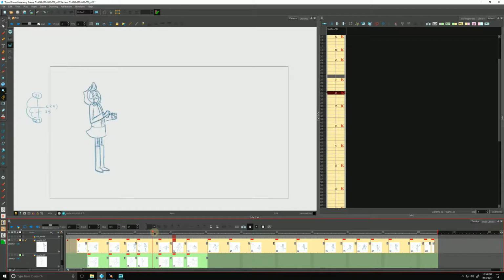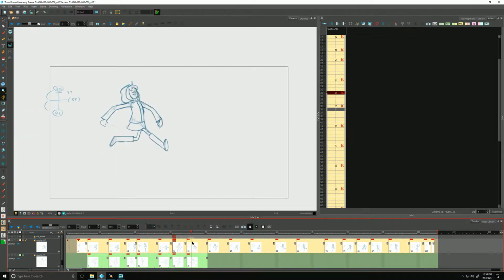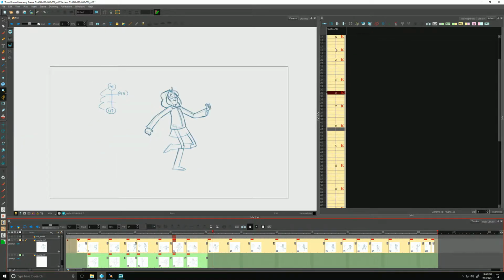Now that we've spent some time and we pulled our drawings on model using shift and trace, and all of our drawings are now correct in our model check column, we're ready to move on to the next phase of our paperless animation scene, which is in-betweens.